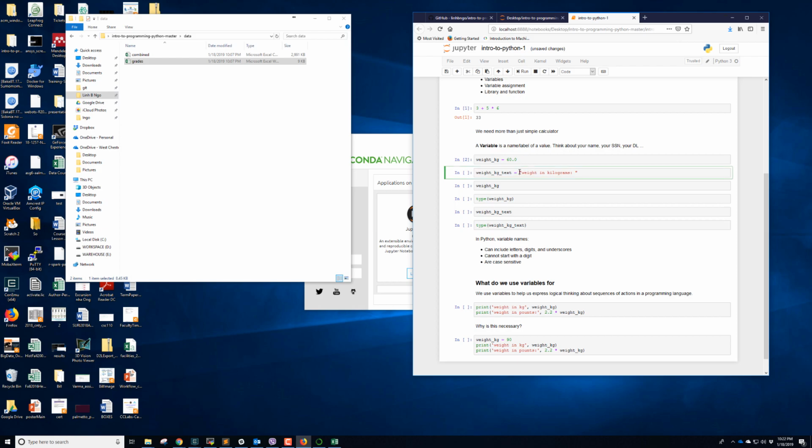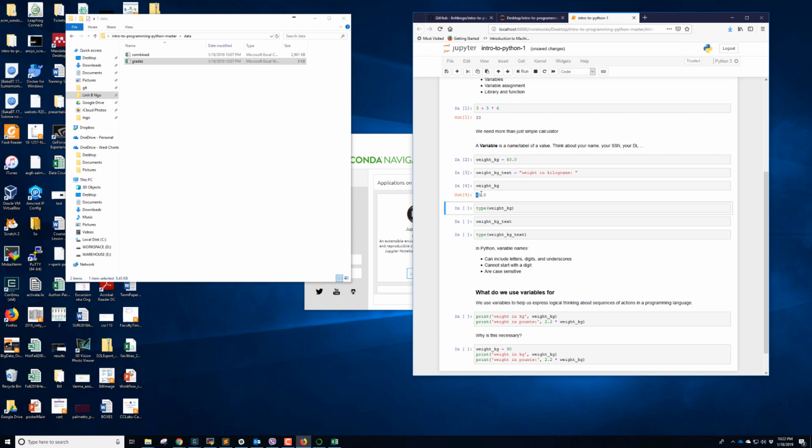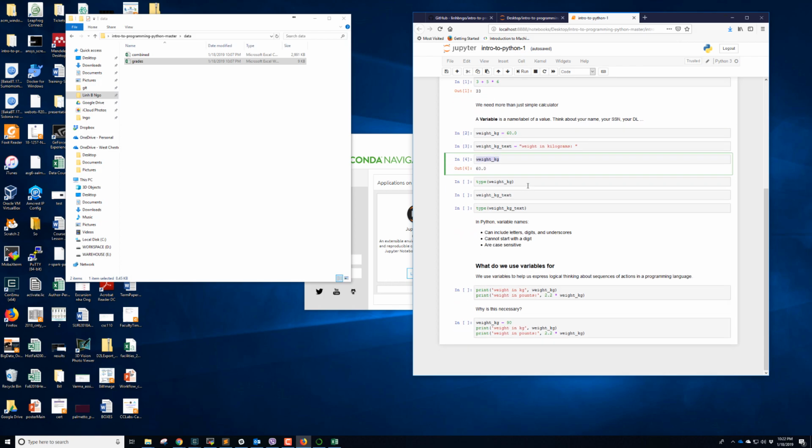I can also assign weight in kilogram as another value, but this time it's a text value, which can be assigned to a variable named weight_kilogram_text. So then, if I type weight_kilogram, what I get back is the value that was assigned to this variable.